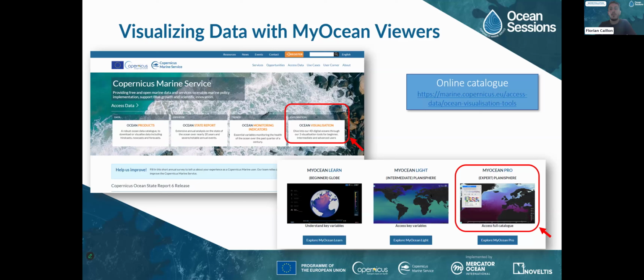And beyond downloading data, you can explore it visually using our online tools accessible via the Ocean Visualization tab. Copernicus Marine Service offers 3 visualization tools, each tailored to different needs. The first one is My Ocean Learn. It is perfect for education and outreach. You can explore ocean variables on a globe with rich ocean literacy content, videos, and simplified views.